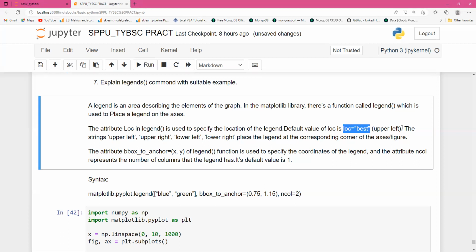By default, the location will be upper left. Upper left means, guys, suppose this is the square you have seen. So this is the upper and left is here. So here, this cursor position will be the legend. Okay, by default. And again in loc you can use upper left, upper right, lower left, and lower right. These are the four corners of the square. Okay.